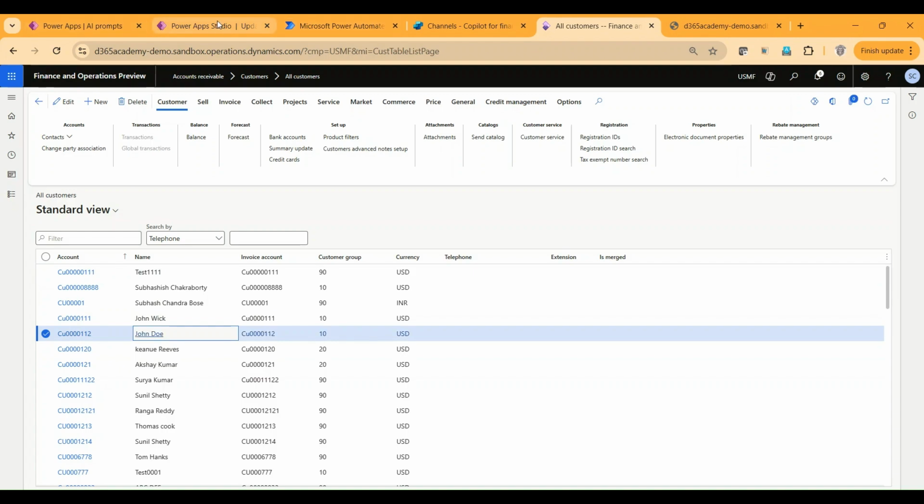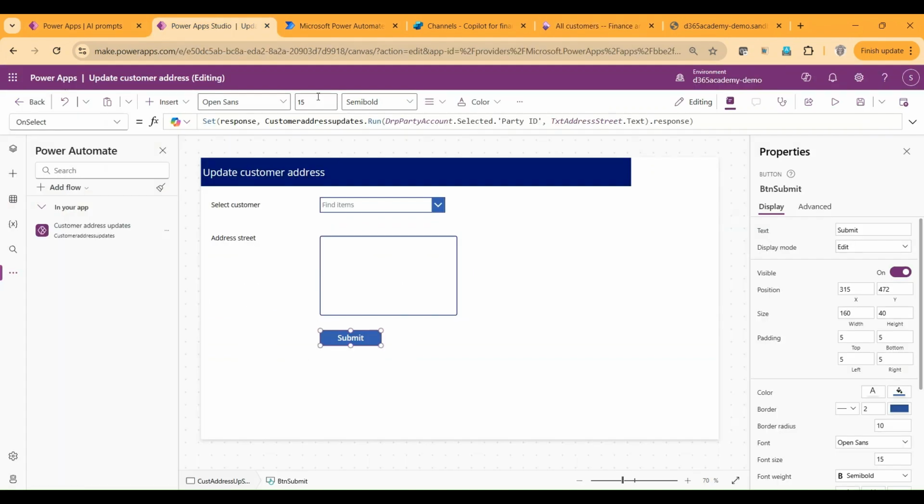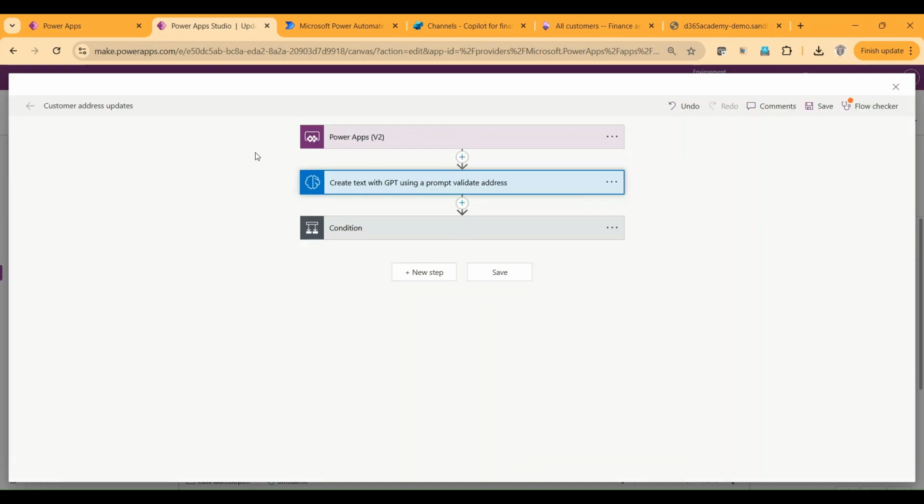So let's go back to our Power Apps Studio, and this is exactly what it's doing. It is basically returning a response from here, and setting it in a variable known as response. Now let us see what is the content of this Power Automate. If I click on edit, it will take me to the designer mode. So my Power Automate looks like this.